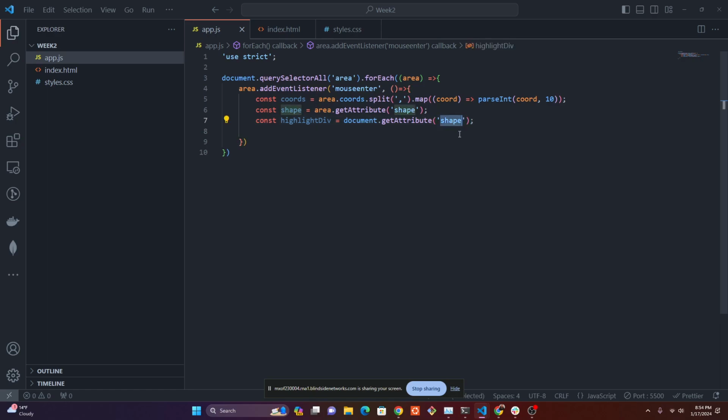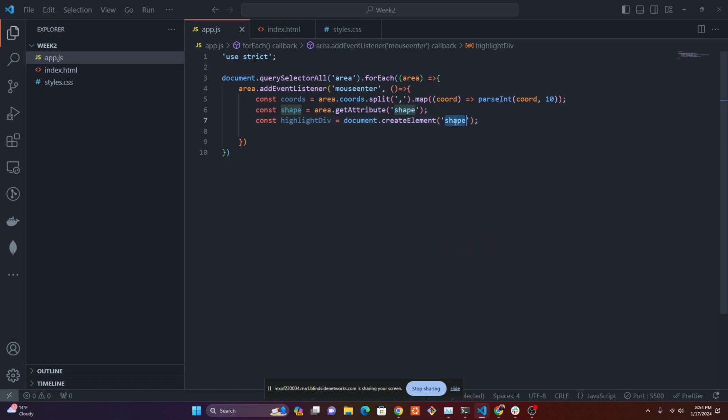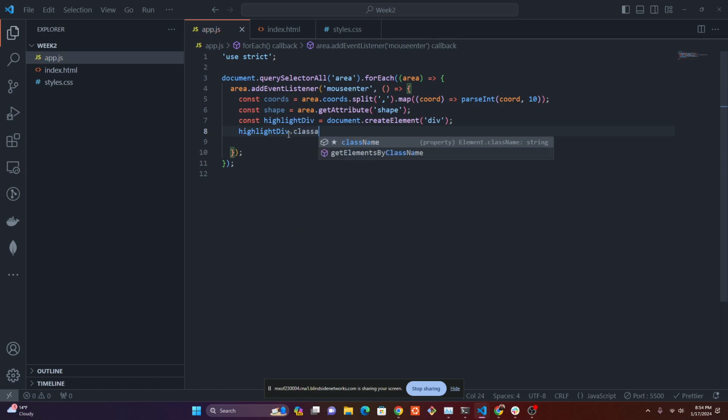So we're, oops. I just did the same. Create element and we're creating a div. Okay, so now we'll add a class name to the highlight div. I should be able to just, I'll do them on 2 lines. Highlight div dot class name equals, and we're going to use that same class name that I put into the CSS so that it actually will style it as soon as it creates it.